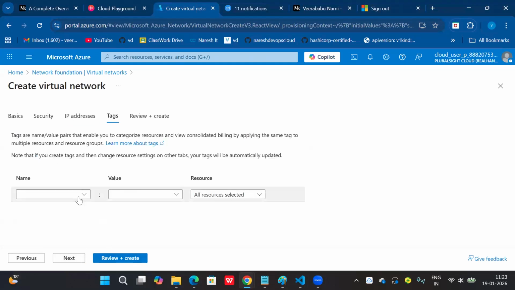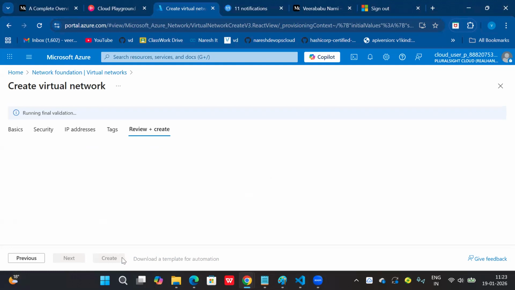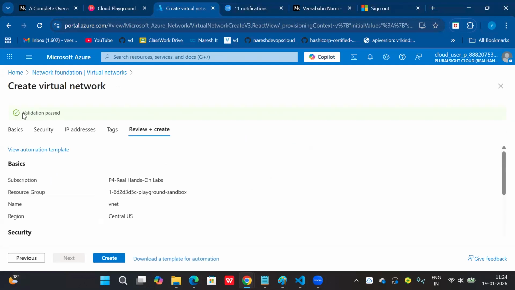Next, if you want to give tags, you can, then review and create. In Azure, first it will validate. If everything is okay and validation passes, then you can click create. But in AWS, there is no validation. It directly creates; if something is wrong, it may give an error, but a few resources are already created by that time. But Azure will not create any resource if you make a mistake here. First validation should pass, then create. Now create.